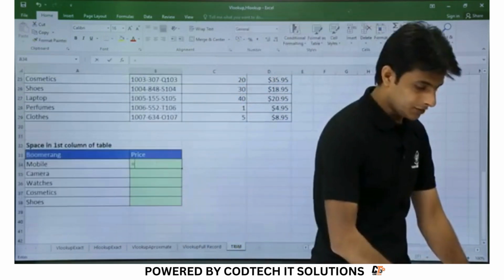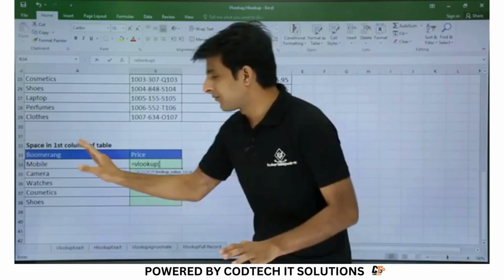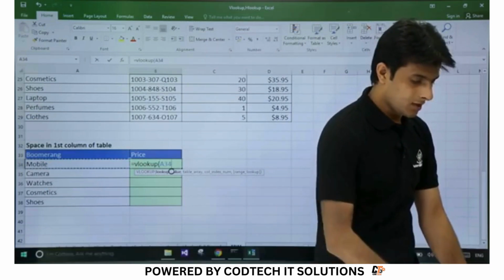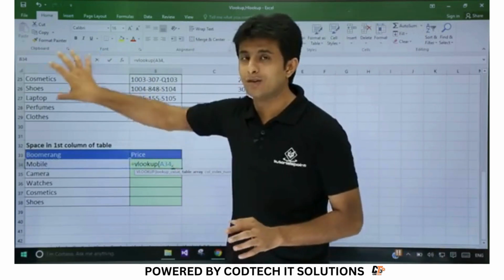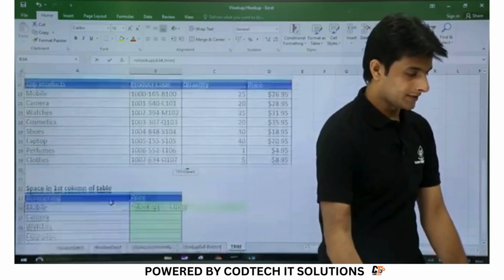Now I'll type a function equal to VLOOKUP, bracket open, and now I do not use trim for this lookup value. I'll just use the normal function. I'll select this option, comma. I will use a trim for this entire table because the spaces are in this table. So I'll use here a trim function, and I'll select the entire data.